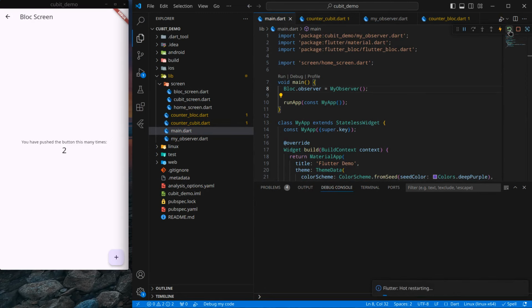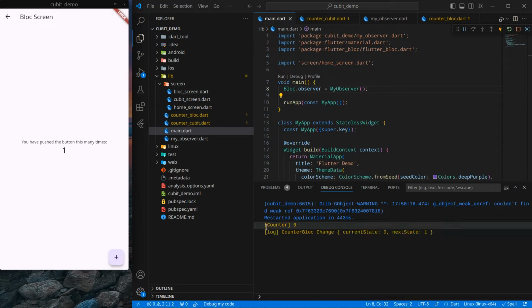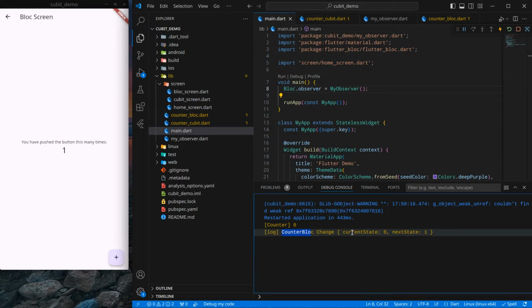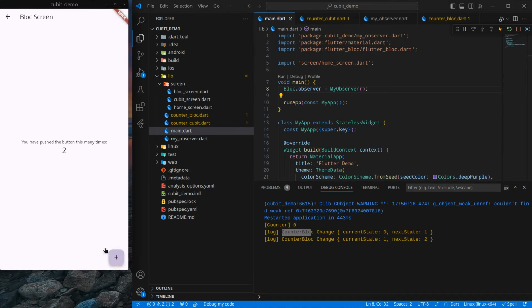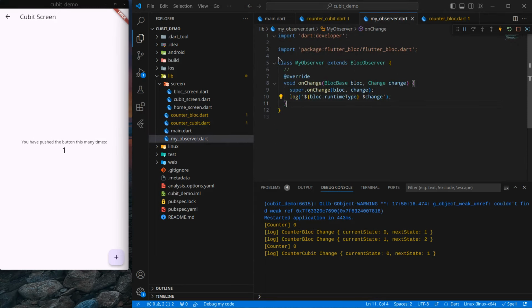Now I just need to restart the app, and when I go inside Bloc and tap on it, you will see CounterBloc change happened. If I even go to Cubit and click on it, the same is happening here, since we have commented those functions. This is executing the functions from this global observer. So we can even write global functions here, and this plays quite an important role when we want to apply a common debug or log to all the Bloc and Cubit changes.